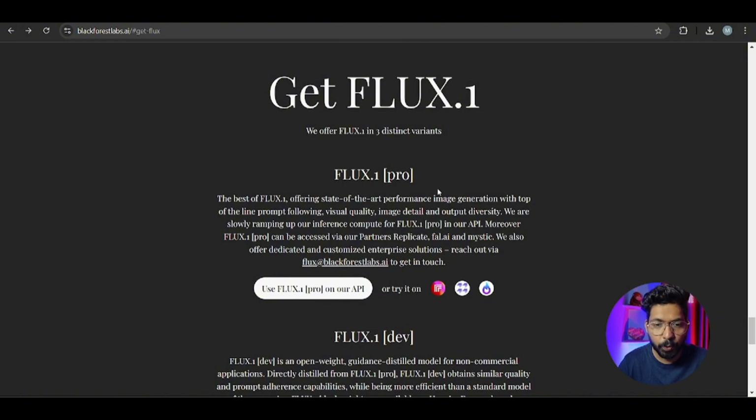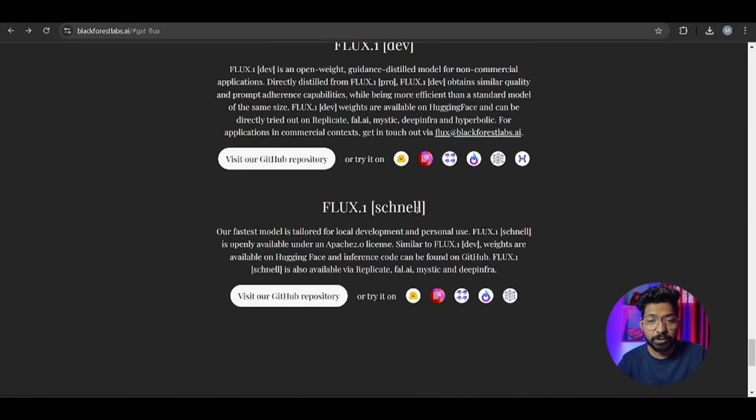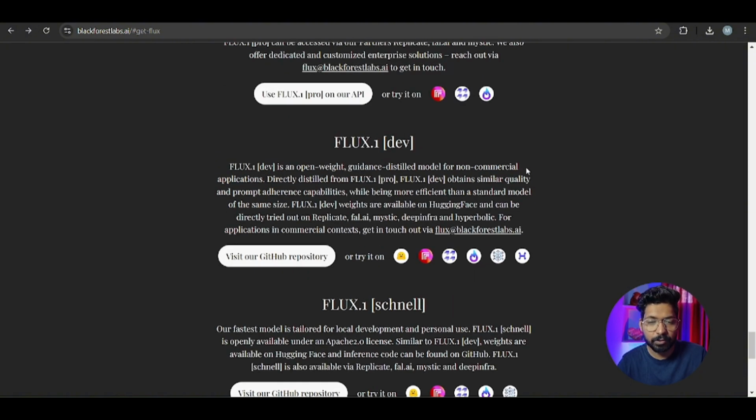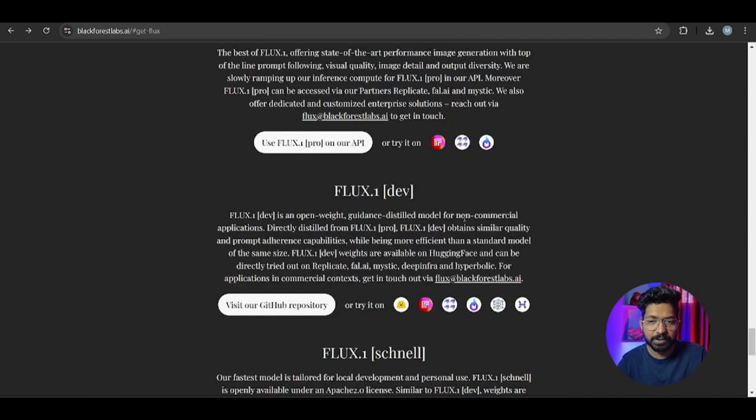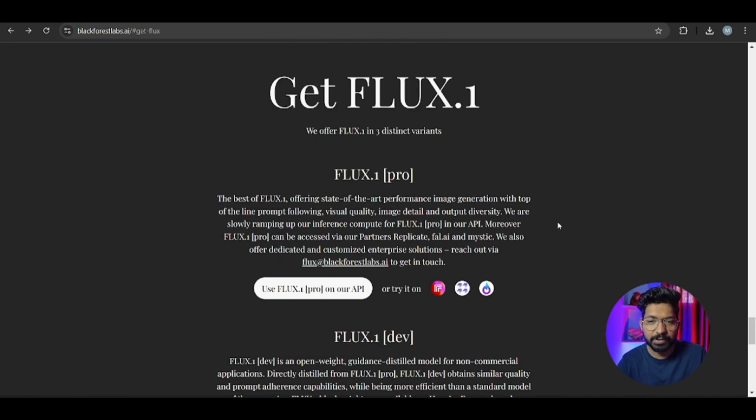One is Flux Pro, which is available only on the APIs. The second one is Flux Dev. You can use it on ComfyUI, Replicate, or Hugging Face. And Flux Schnell is similar to Flux Dev, but is a lesser variant and is mostly for commercial use. Flux Dev is non-commercial, so you can't use it for commercial purposes. Just as written here, Flux Pro is non-commercial also.